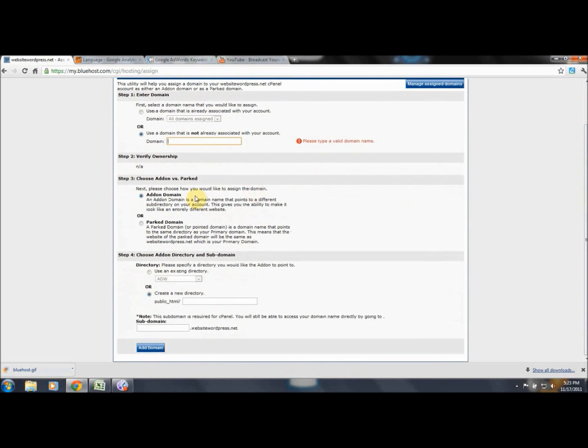Now, an add-on domain is just what it says right here. It's a domain that points to a different subdirectory of your account, and it gives you the ability to make it look like an entirely different website. Let's just say you had 2 domains. One domain is in your industry keywords, but you might be flipcameras.com or flipcameras.net. You sell flip cameras. So you bought that domain and you're selling flip cameras on it.